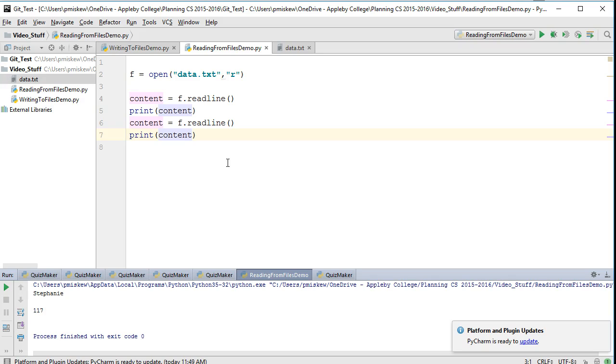In a later video, we're going to look at some more of the subtleties, the mechanics that allow us to do some more interesting things with loops and in situations when we don't know how long the file is.